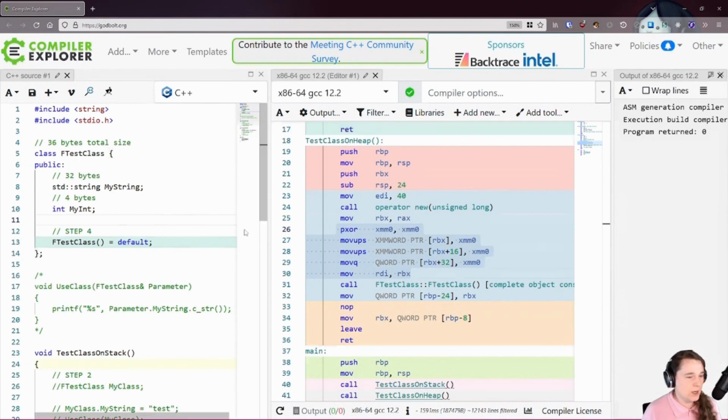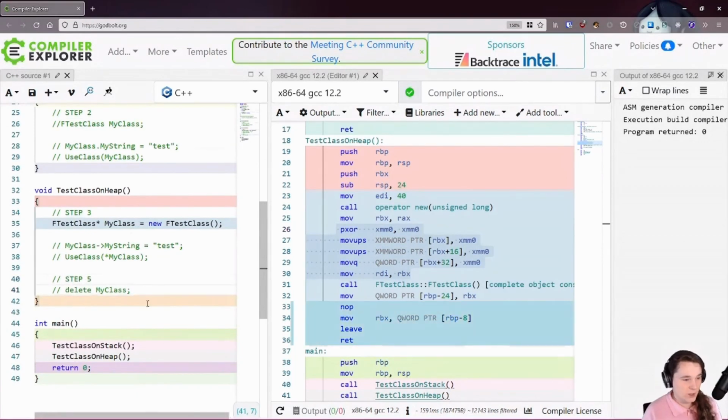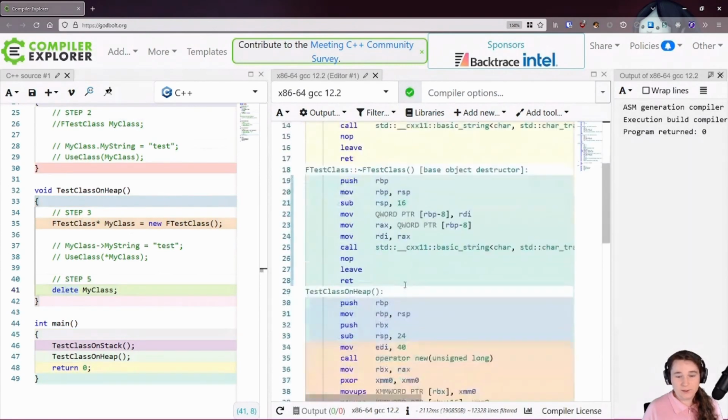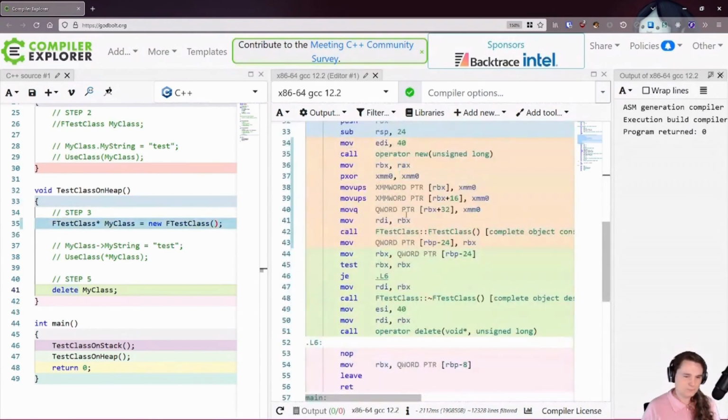All right. And finally, we're going to delete some memory from the heap. So we're going to actually free up this class that we're putting on here. You will notice that once we uncomment this and we now delete it, hey, guess what? Our destructor is back, because now we're actually using the destructor.